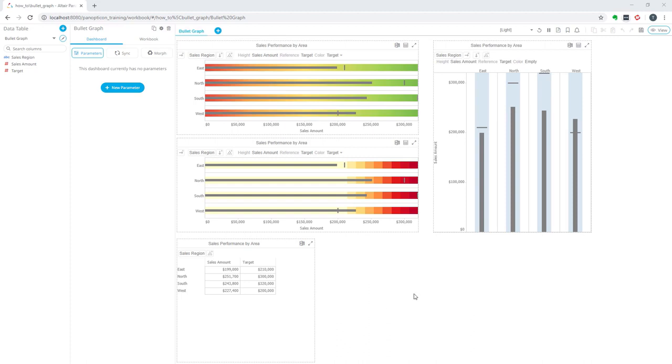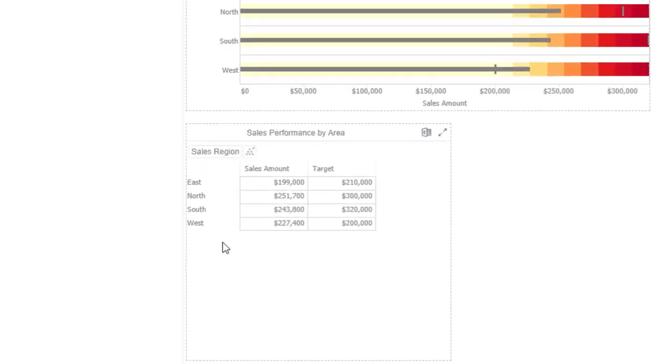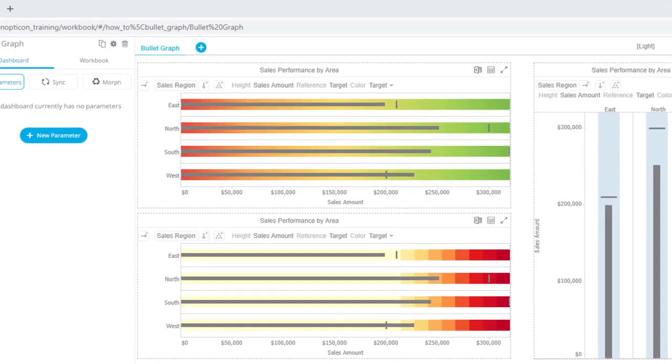It indicates if a value is good, bad, above or below a target or a reference. The data set I'm using in these three bullet graphs is a very simple data set, which we can see down here. We have 4 sales regions, conveniently named East, North, South, and West. Each of them have achieved a certain sales amount, but they also had a sales target. And in these bullet graphs, we're seeing each sales region as a bullet that indicates the total value of their sales, and a mark here, a reference mark, which is the target value.